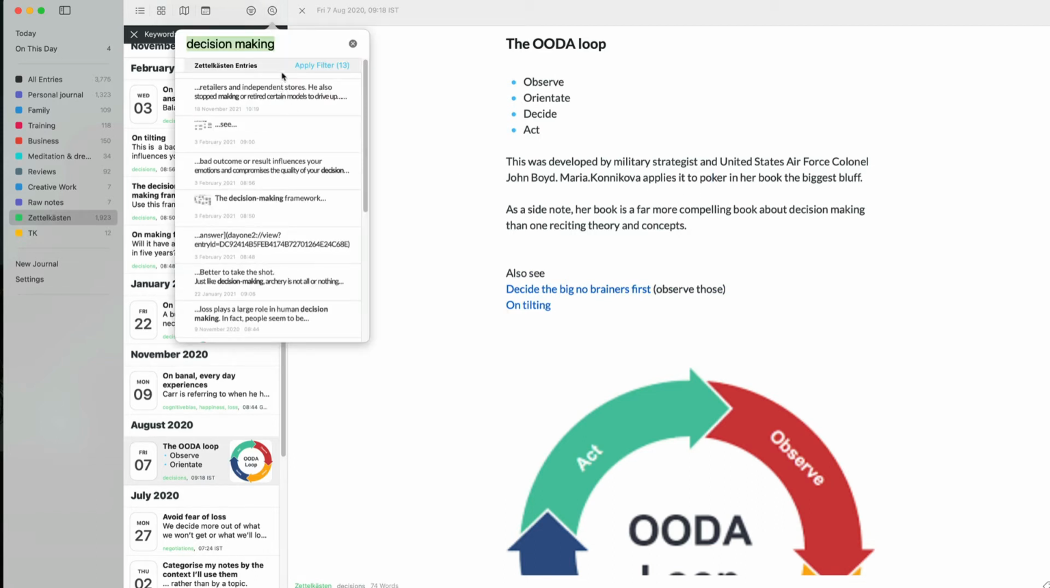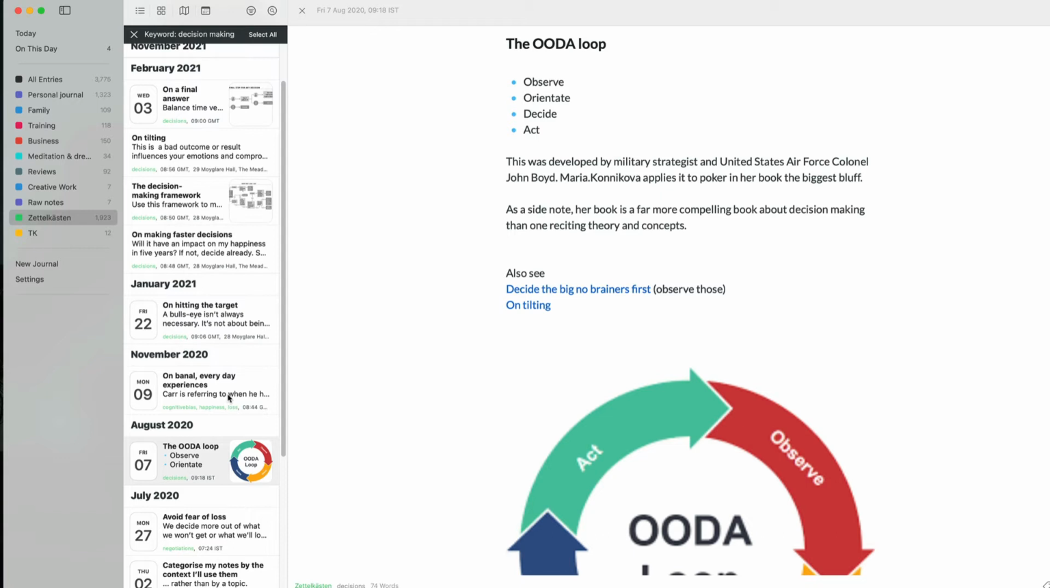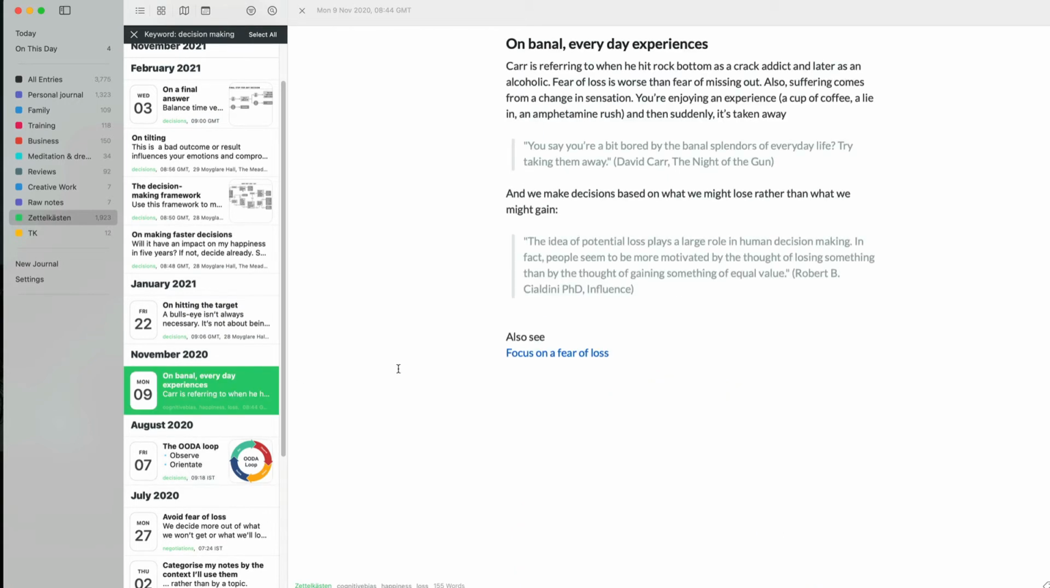Now, I also like using hashtags because it encourages me to interlink seemingly unrelated notes. So this one here on banal everyday experiences is all about making decisions, but it's also about happiness, loss, and cognitive bias. And I have lots of notes about cognitive bias.